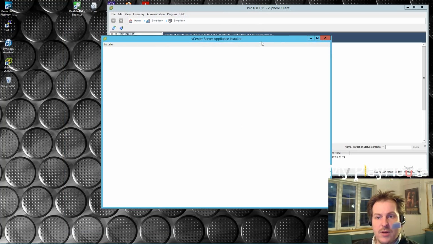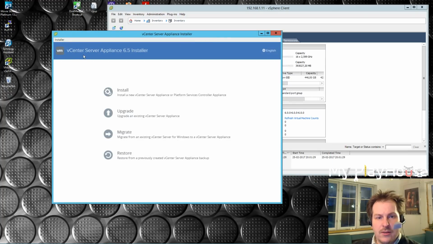And we'll just minimize that. So here we get the options, vCenter Server Appliance 6.5 installer. The first one, we can install a new one, and we're going to be using that one. Then we could upgrade an old one, which I tried, which I failed miserably in. But well, if I had installed an older one with all the default settings, it might have worked. Then we can migrate. If I was using the Windows version, I could convert it to a server appliance box. And there's a restore, you can go back, previous, create, blah, blah, blah, something.